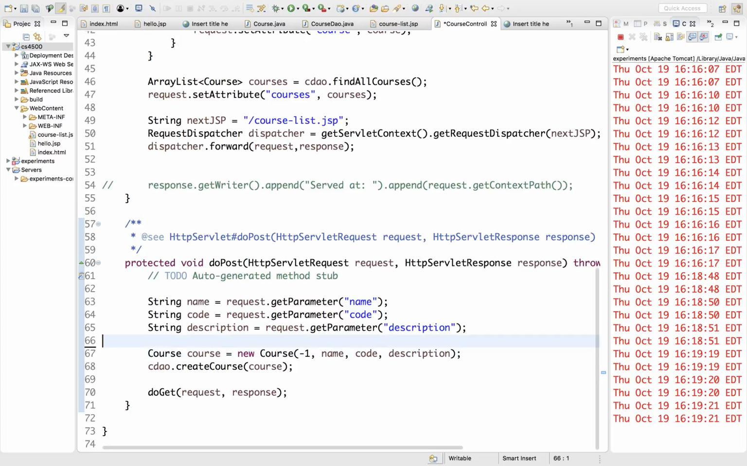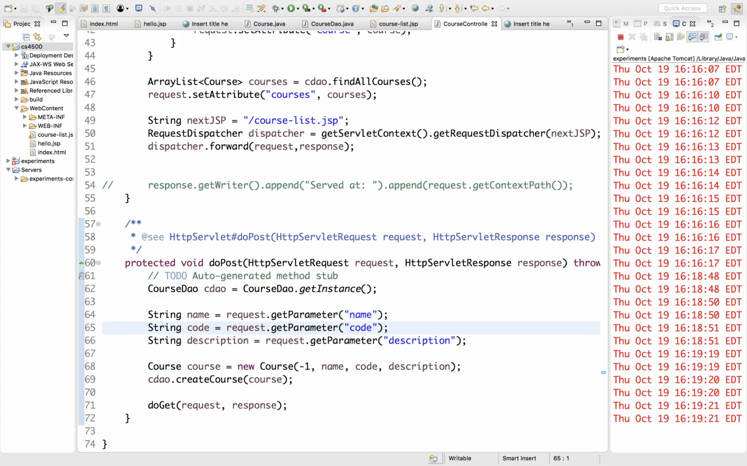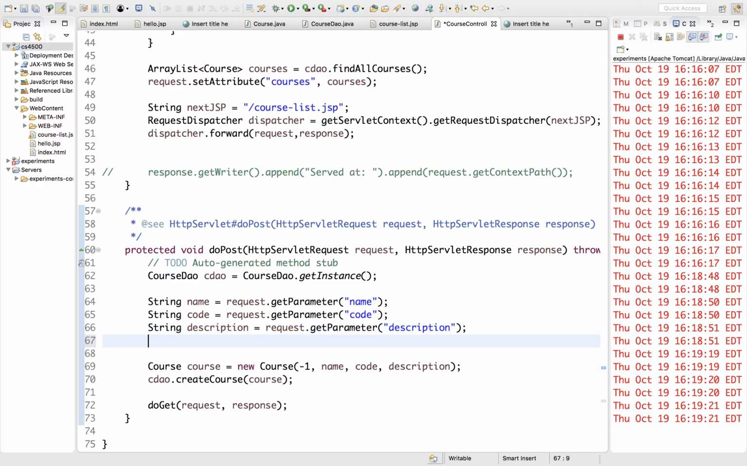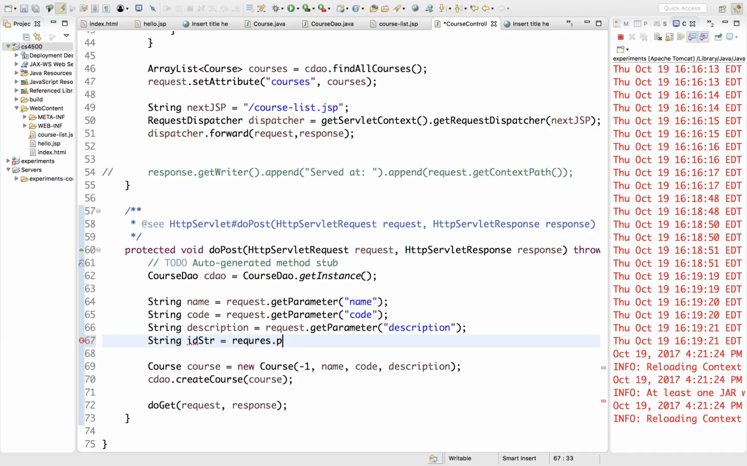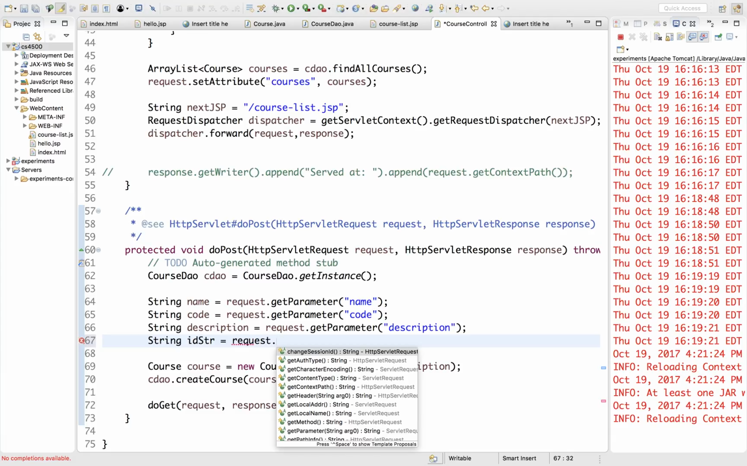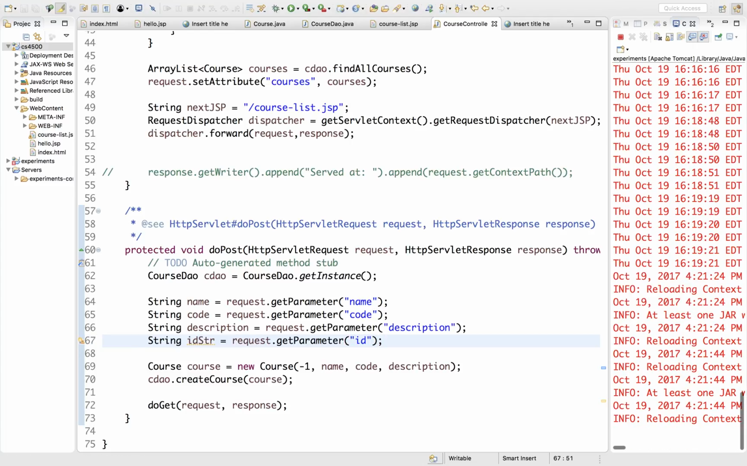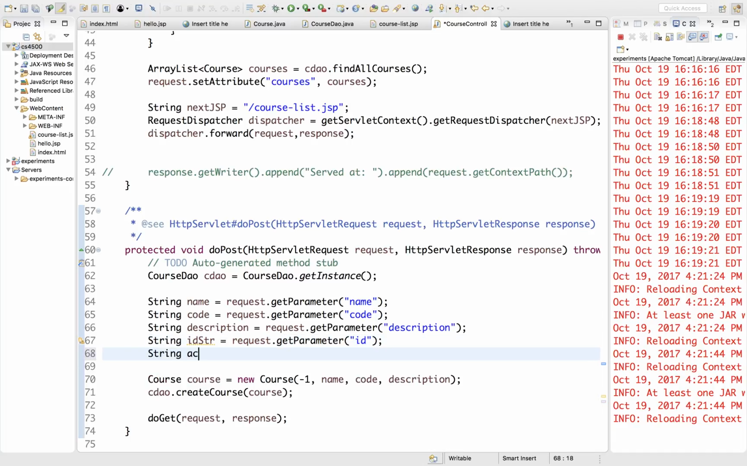So let's maybe move the DAO up here. We got the name, the code, the description. Let's grab also the ID in case we're updating something. So this is string id, as a string. So request.getParameter, and this is the ID parameter. Again, this might be null if you're creating a new one. But if you're updating, then it'll have some value. We also want the action.